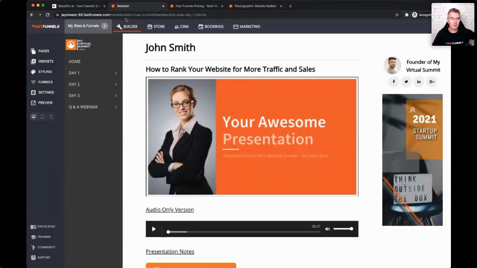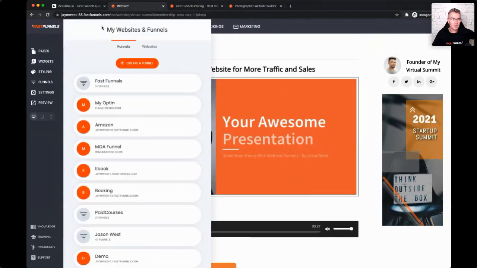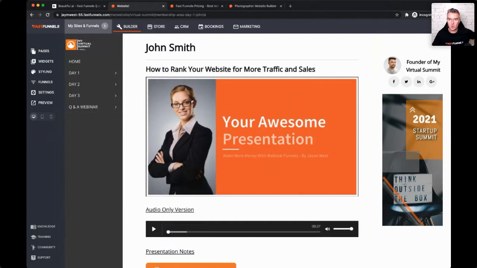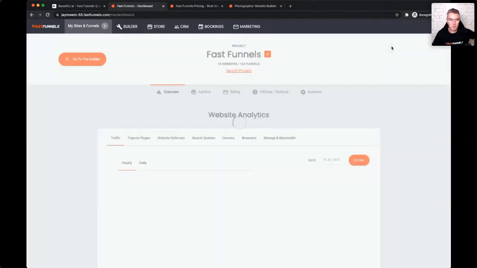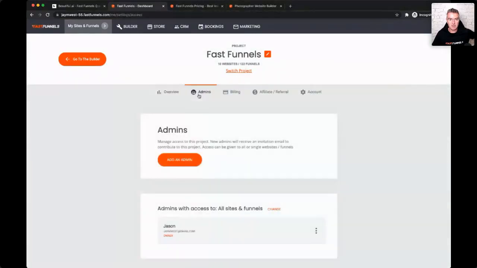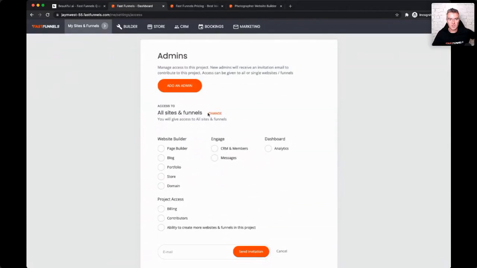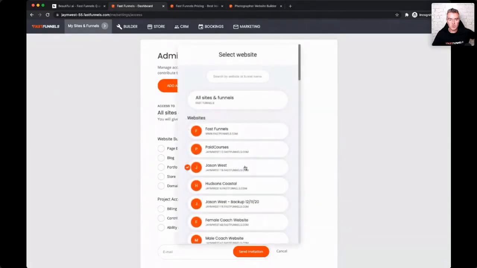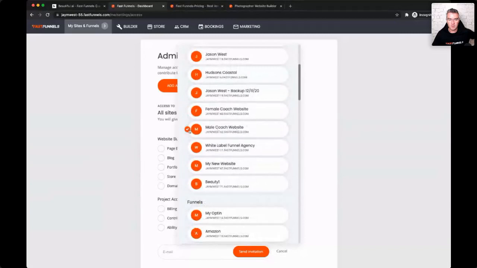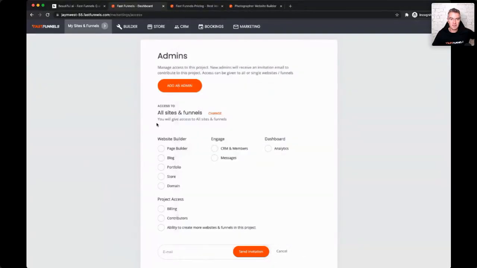That's all done from, let me get my head around that. There we go. You do it in your profile up here. Go to your dashboard. And then you can see admins. And now you can add an admin and see here where it says all sites and all funnels. Well, you can choose which funnel that you want to make the person an admin for. And then not only that, you can then choose where you want to give them access to on your funnel.